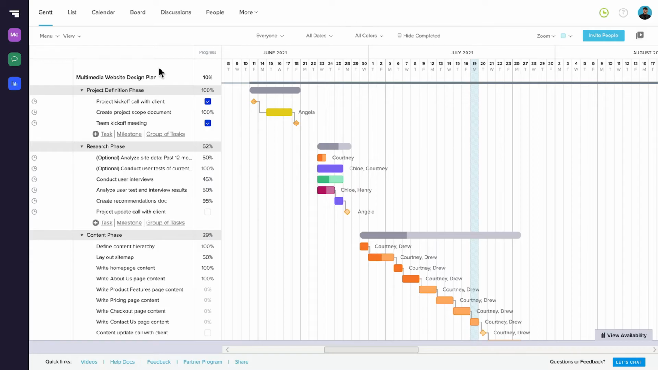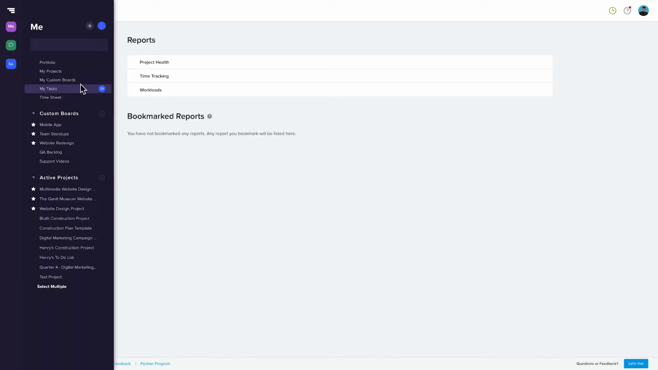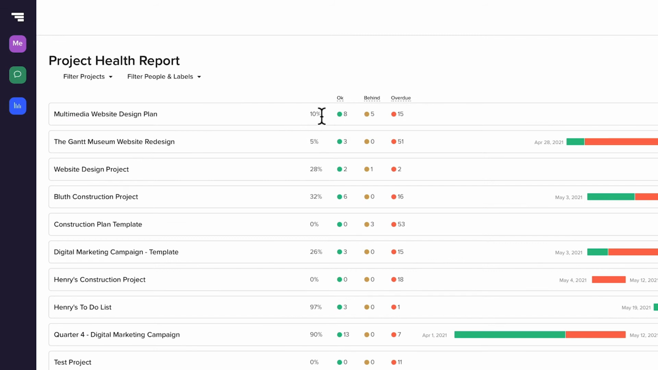To open your Project Health Report, click on the Reports button in the side menu. Then select Project Health. Here, you'll find a list of all of your projects with some high-level data on each. Let's go through what we have here. To the right of each project name, the overall completion percentage for that project is listed. The next section shows the health status for the project's tasks.